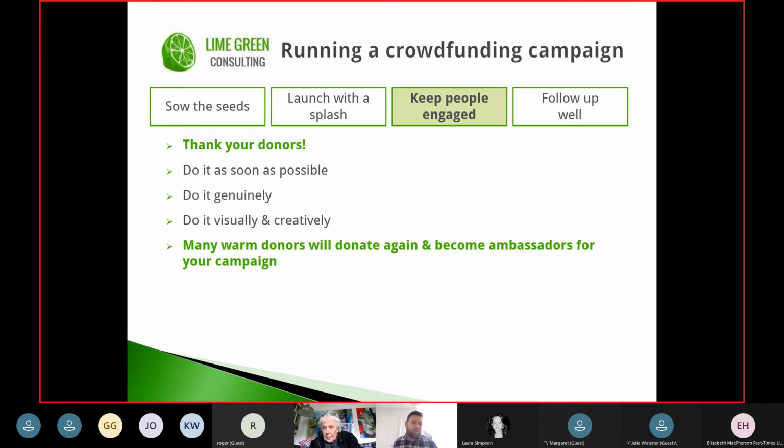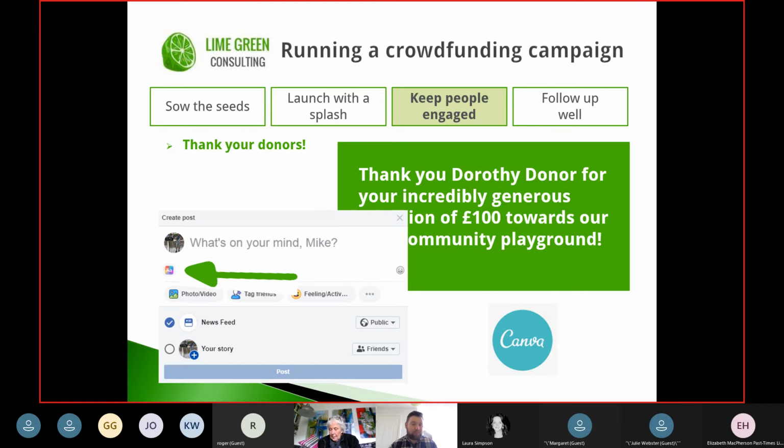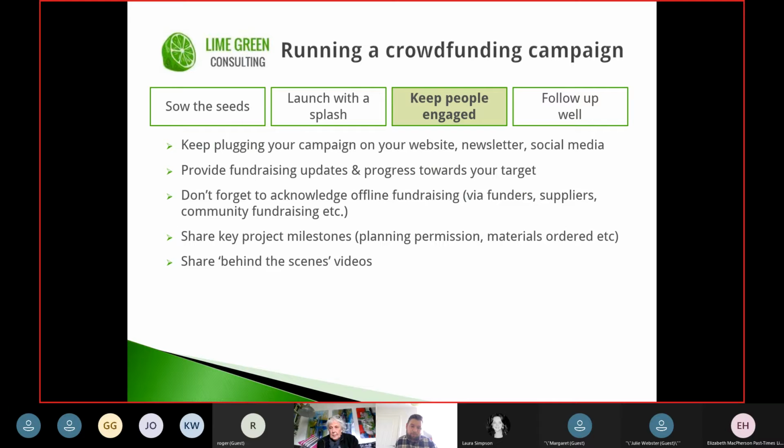So I personally think thanking your donors is not only the right thing to do, but from a strategic angle it enlists people to help you with your campaign. And I'd just again mention Canva at this point as a really useful tool for creating basic visual thank you messages, graphics that just stand out a bit more on a social media feed. But thanking donors makes a big difference.